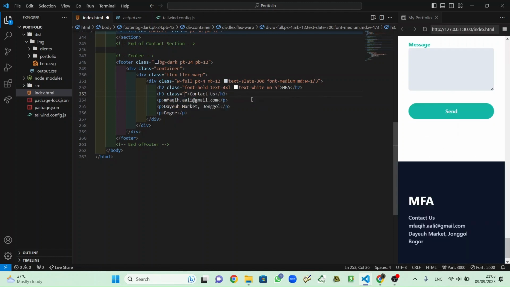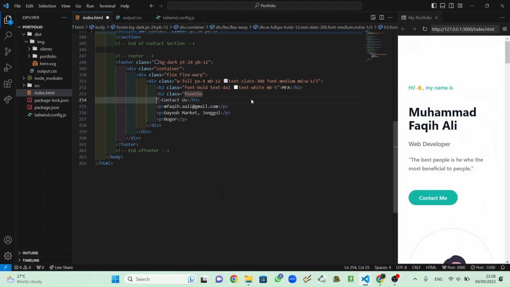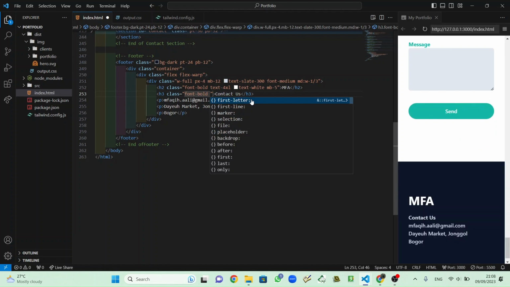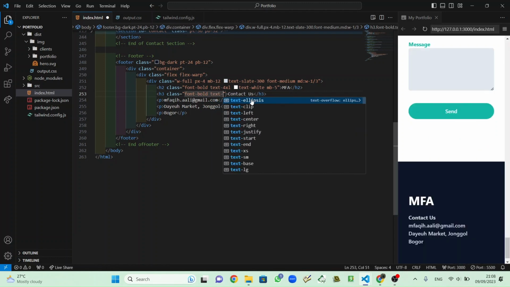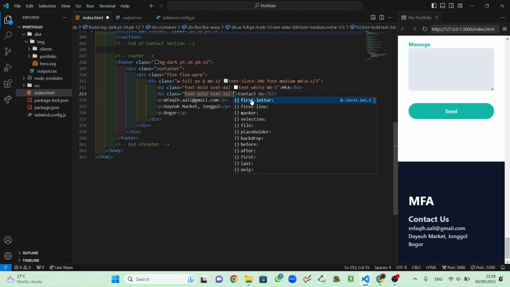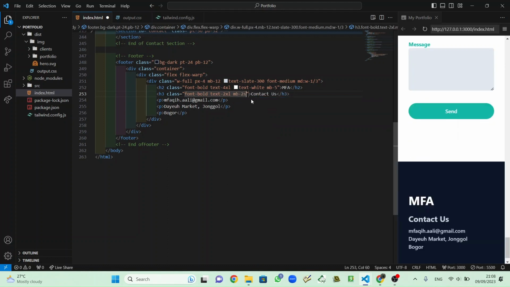Plus, the font I also want to turn to bold. Sorry, why doesn't it change? Font bold, and next is text. Okay, and margin bottom 2. Okay, save, and we leave the paragraph like this. That's enough.